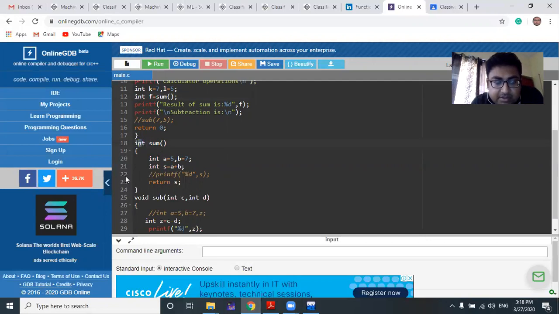So the program must return a value. So return s, where s is the sum value of a plus b. Here it has been declared at compile time. S is the integer type, and because it is returning a value, you can print the value here. You can store the value in f, or instead of f, you can directly write the function, the sum function, here. Okay, am I clear?